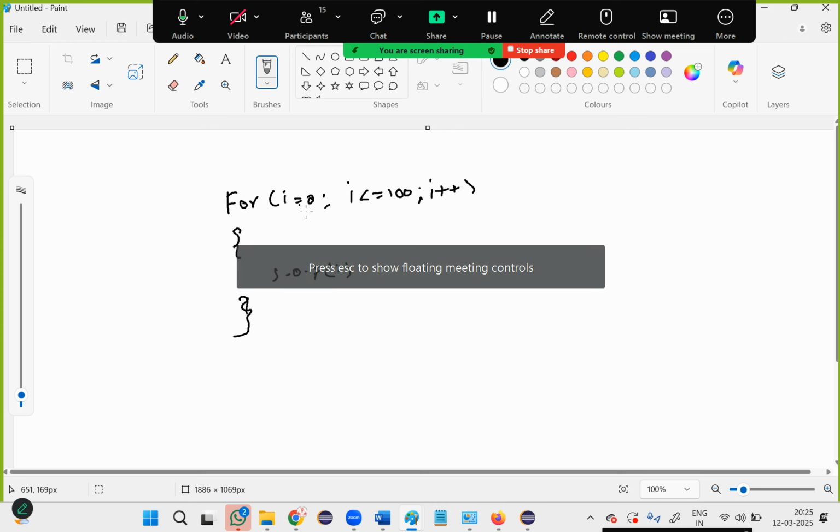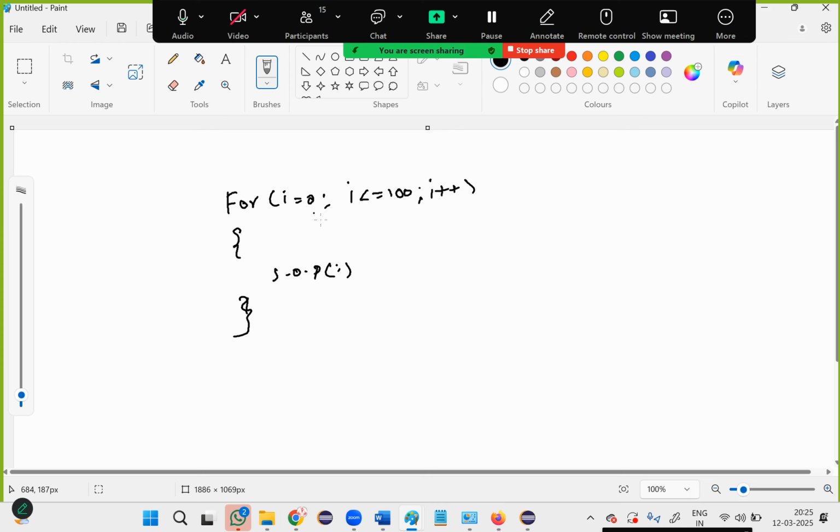See, initially what it does is print i as 0. Initially i equal to 0, it prints it. Then it will increment the value to 1, so i is equal to 1. Then it will check the condition: 1 is less than or equal to 100. The condition is correct, so it will print it. Then it will increment i plus plus, that is 2.